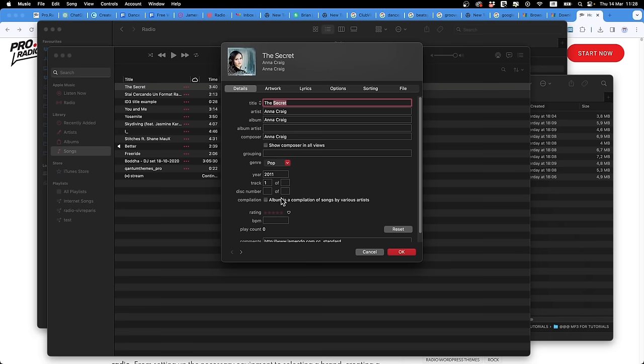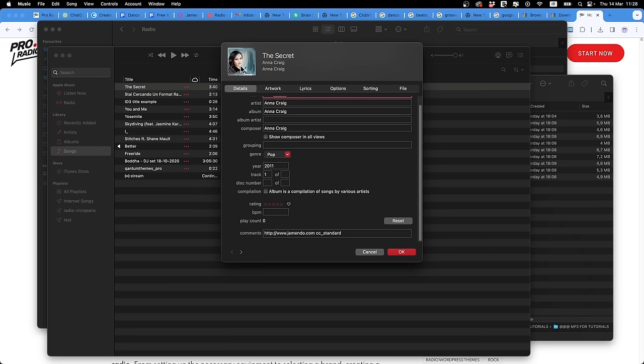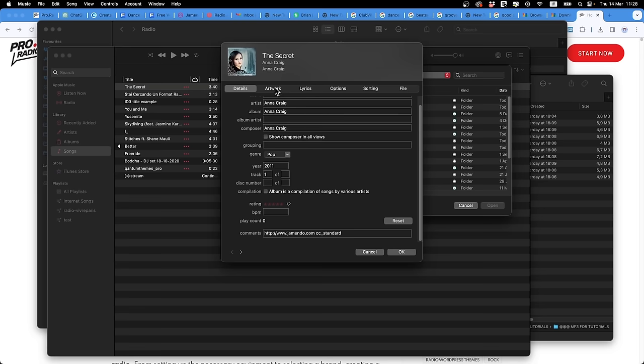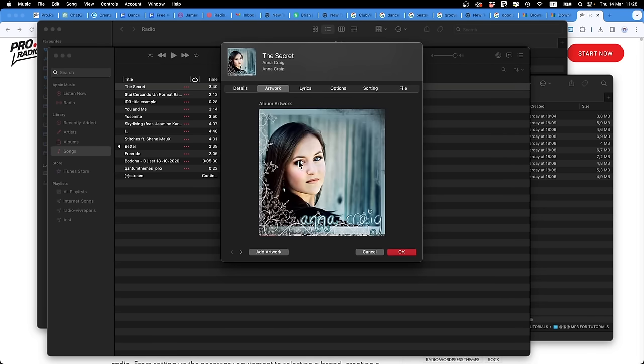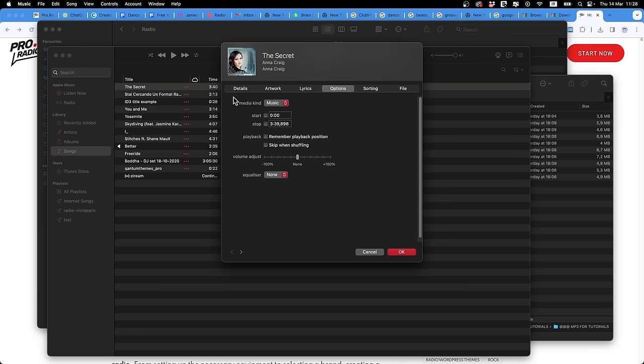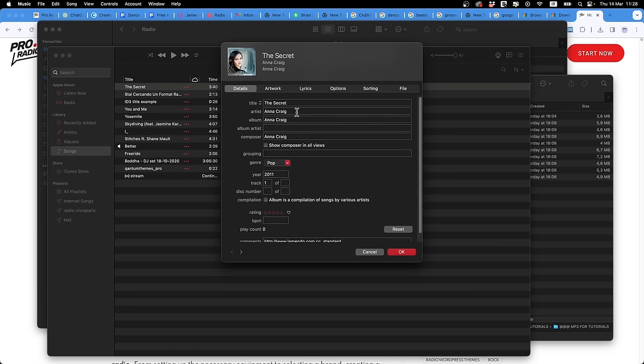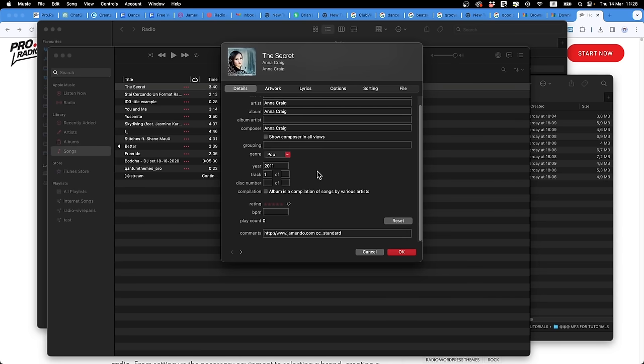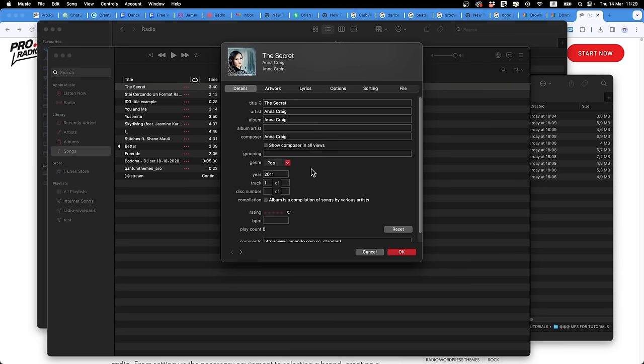So once you're here, right click on the file, click info, and here you can verify the ID3 tags, the artwork. You can upload your own artwork if you don't like this. And make sure the title, artist, and album possibly are correctly compiled. If not, your music is going to be without title on your radio station, and this is going to be a nightmare.